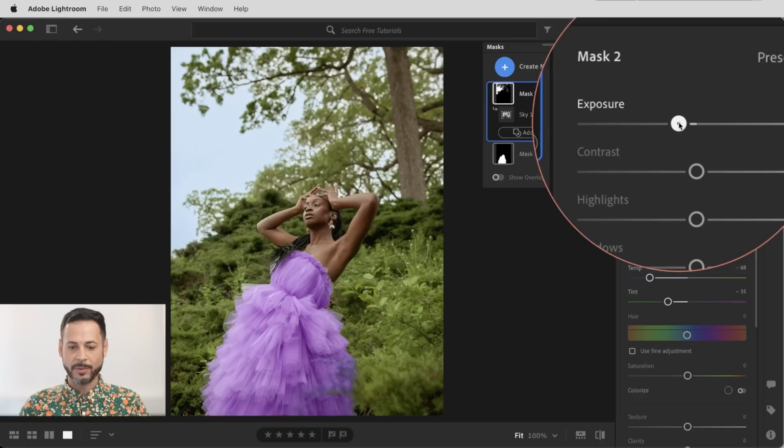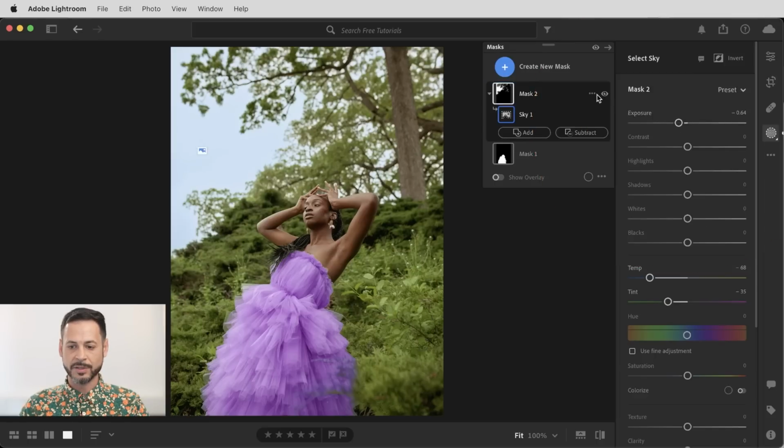I like it to be subtle. I don't want a crazy difference, but let's go ahead and just click on this eyeball here, right next to the mask. There you can see there's a before and after. So like definitely made a difference, right? Fantastic. Now, I think it's maybe a little bit too much. You can go ahead and edit this at any time.